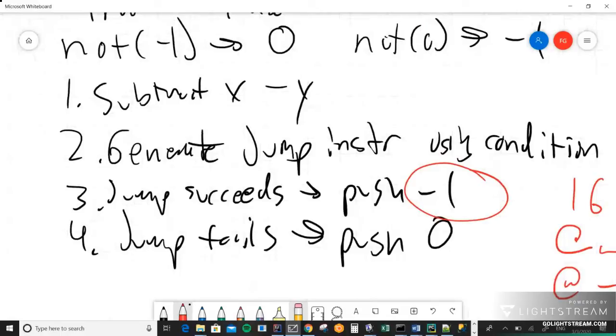You're going to have to be careful to do stuff like, once you've jumped and pushed your -1, you have to jump past the other thing and so forth. Usually when you do a jump in assembly, we need to have a label of where we're going to jump to. How are we going to know what label to use? That's a great question. What do you all think? How are you going to know what label to use?